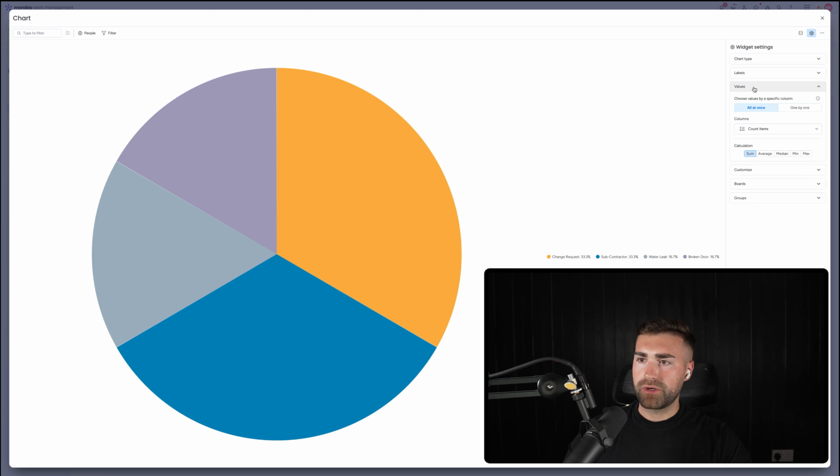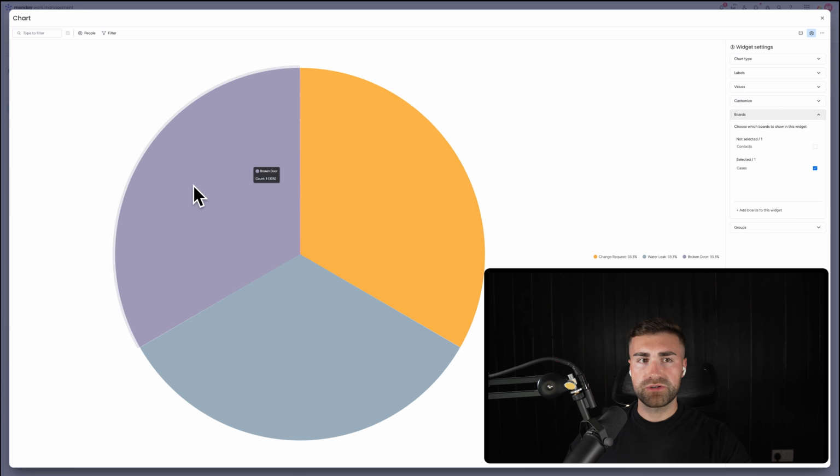So we would, happy with all of that. Customize, happy with all of that. It shows a value or a percentage. You can change the colors if you like. What I want to do is obviously unselect contact. So this now shows me all of my cases by type as percentage. So now I can see what percentage of all of the cases that have come in have been a broken door versus a change request versus a water leak, and all of the other options.